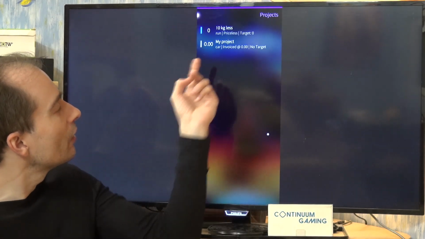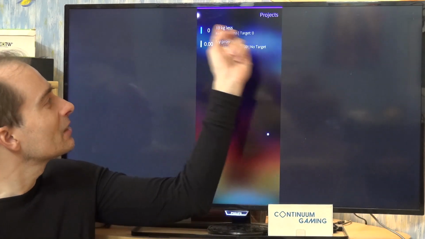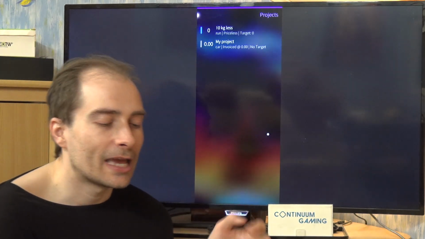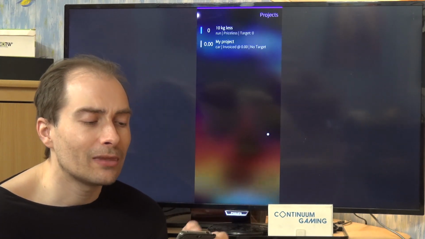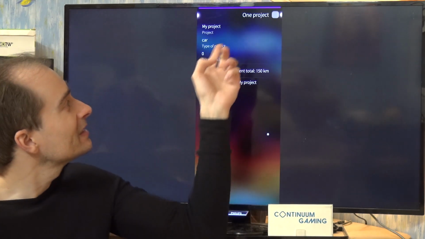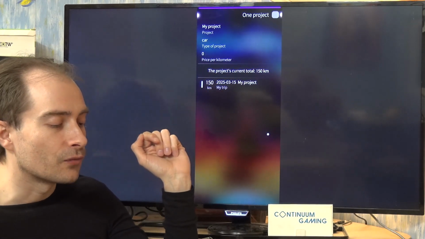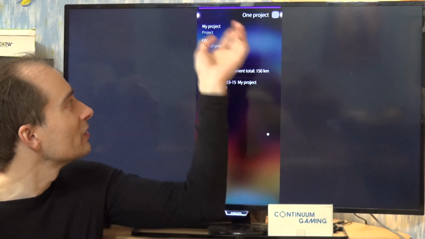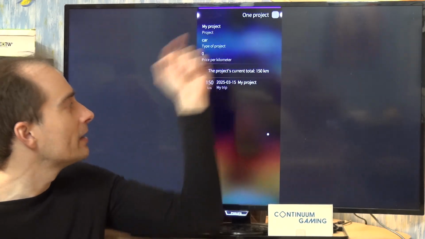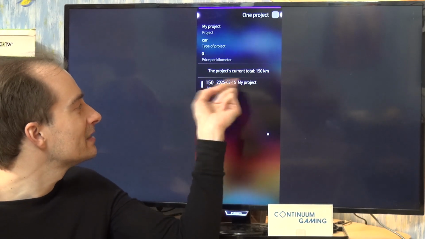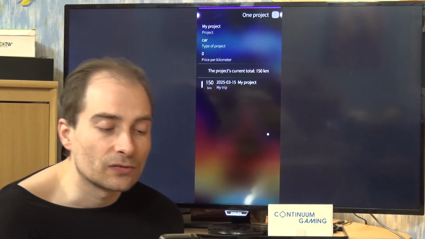And as you can see, we now have my project, and it's going to track everything we are doing here. And in the end, if you go in there, so click on that, you can see in this project, you're going to have different kinds of trips. I already added one for this one because this is my car. I just called it my project in this case, and here I already have inserted one of the trips.